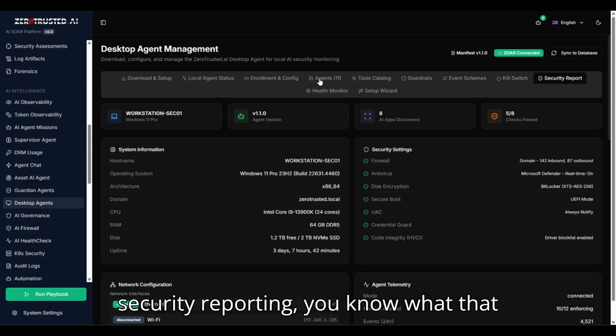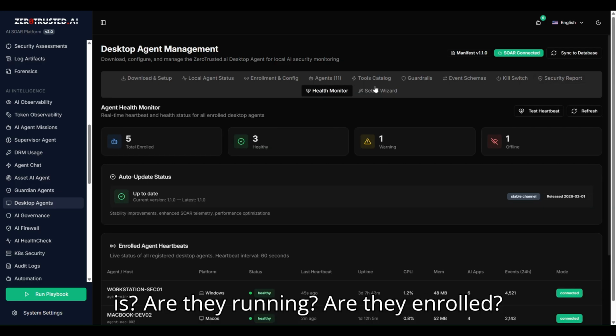Security reporting, you know what that is. Health monitor, you know what that is. Are they running? Are they enrolled?